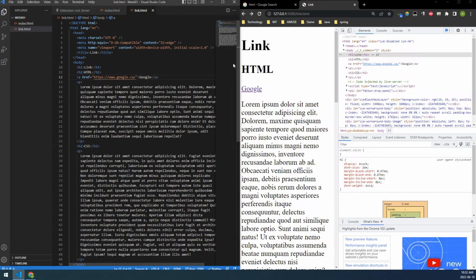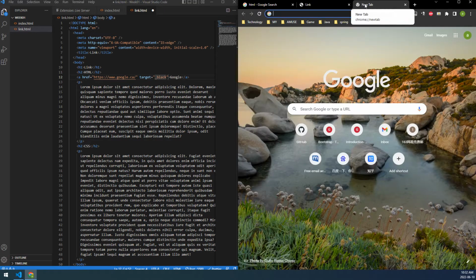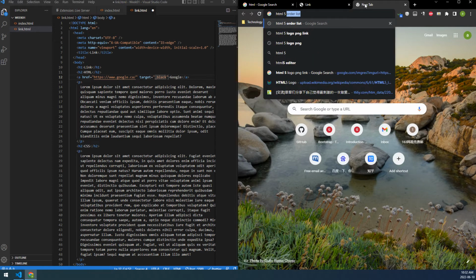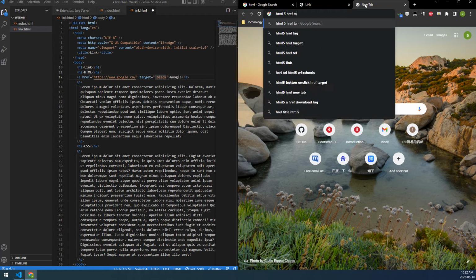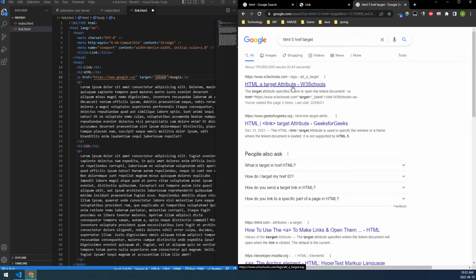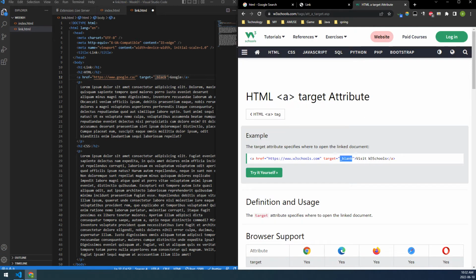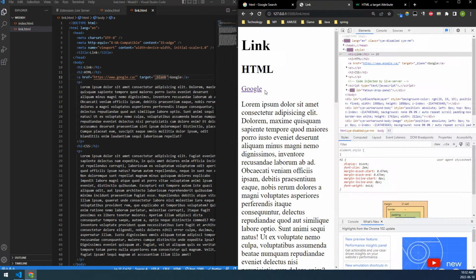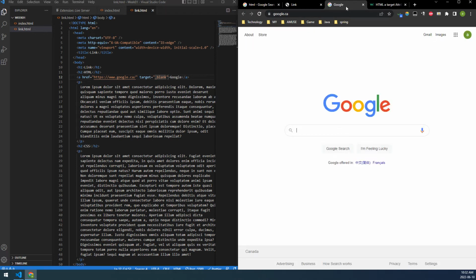There's another option. If you want to open Google on a new page, then you should put a target, like blank, as I remember. Let me double check. HTML 5 a tag href target. So you can always use that as a dictionary. Blank. Okay, sorry, not black. Let me save. And if I click here, it will open Google in a new tab.